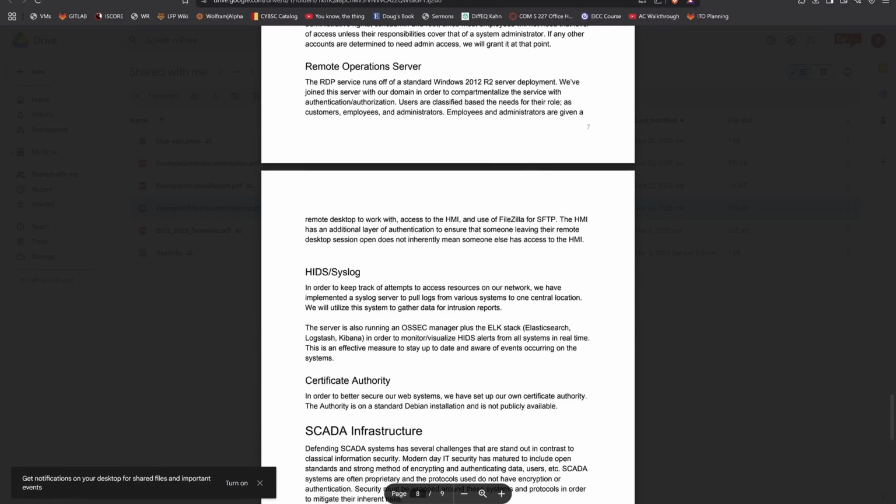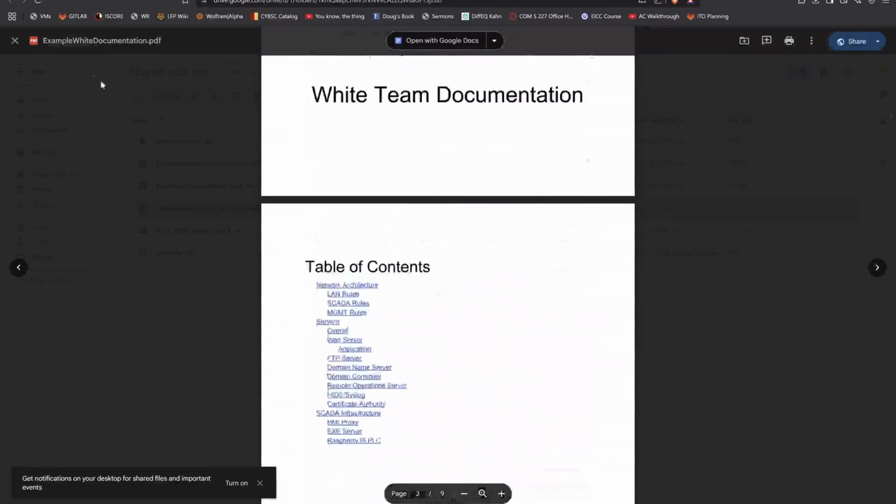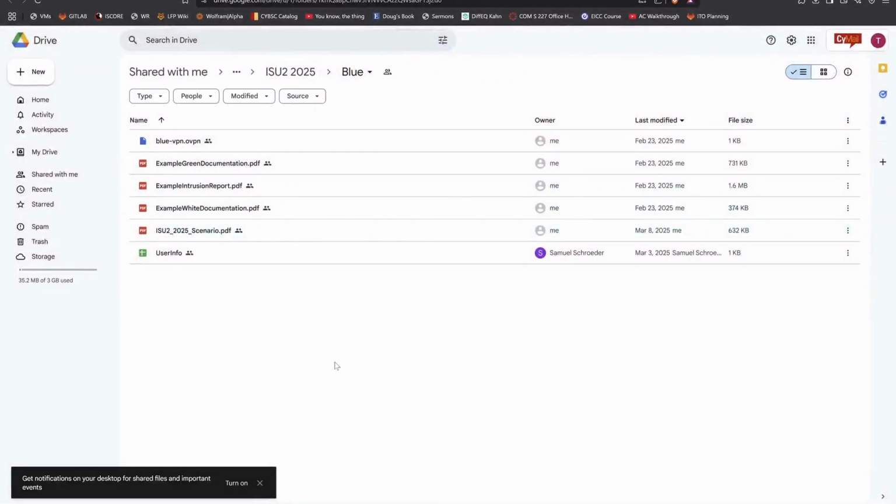Basically, anything you did to make the services more usable or less vulnerable is all fair game for your white team documentation. You want this one and also the green documentation to be very professional. That's another good thing to keep in mind.